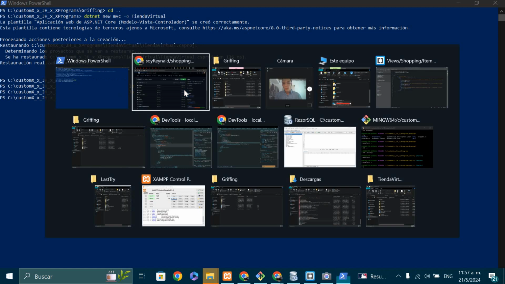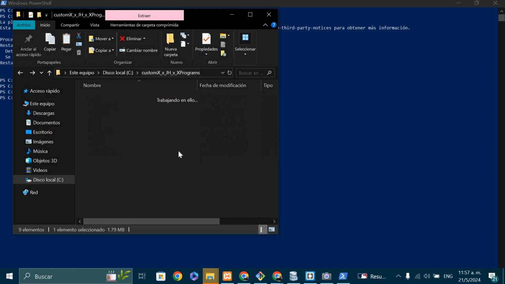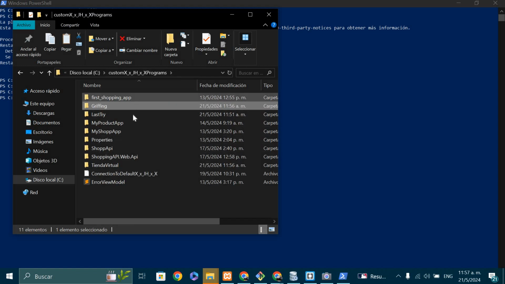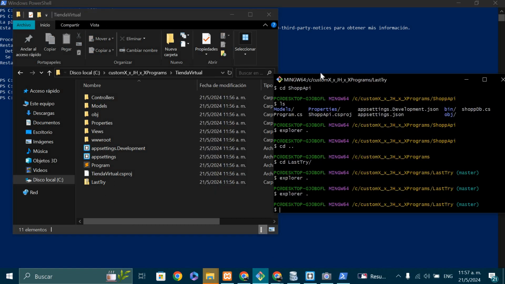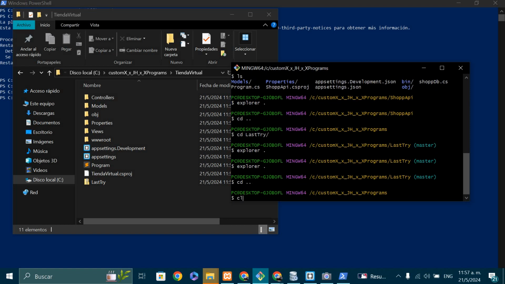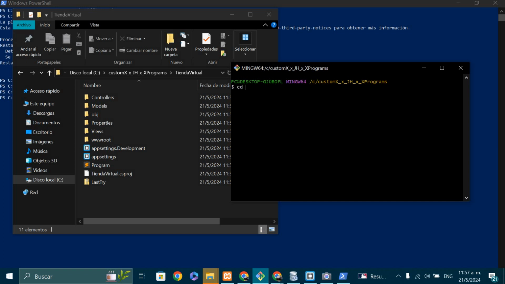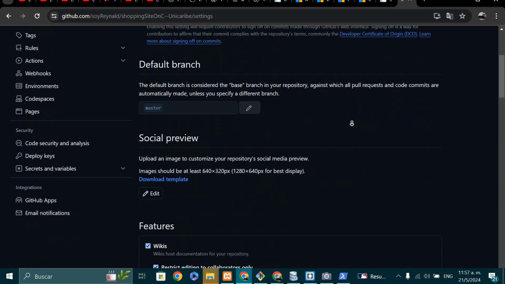While it is doing so, I'm going to take this and copy that to the tienda virtual. Okay, and here I will put that. Also, I will open this. Okay, and I will put, for example, tienda virtual, and I will put git init. That will initialize a shopping website.